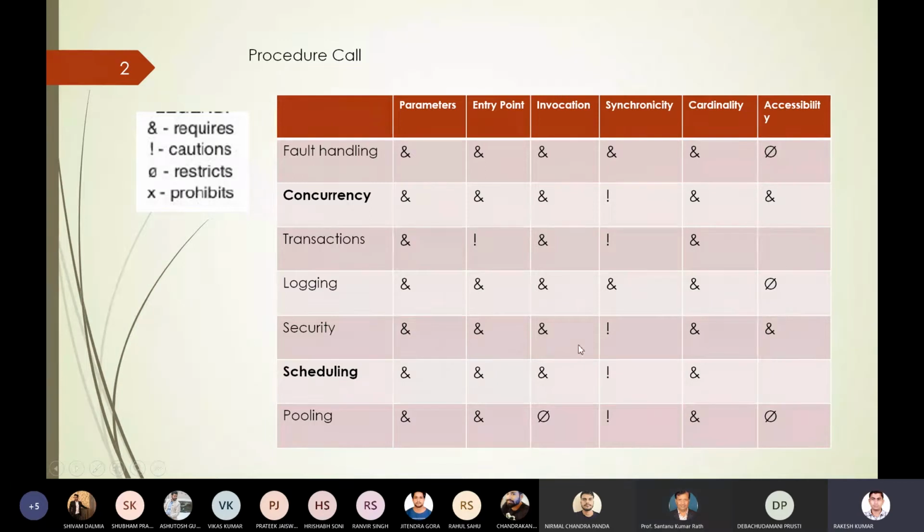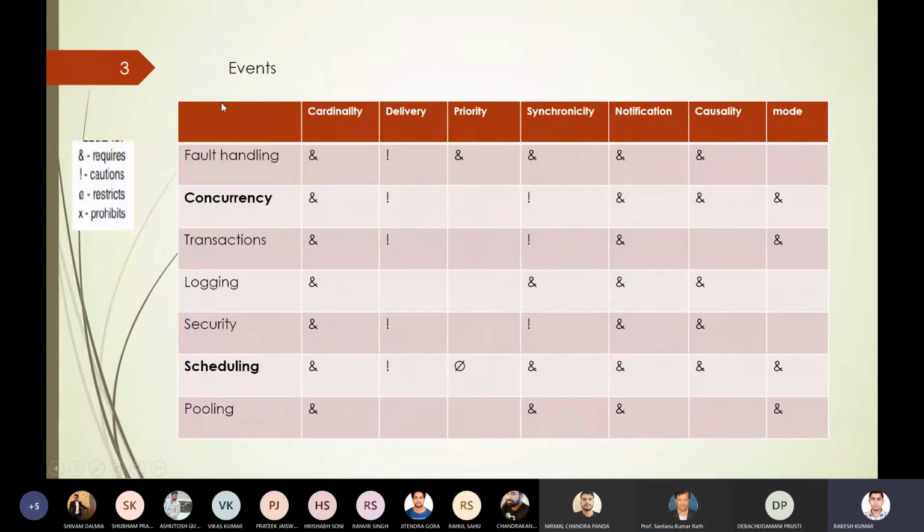Now the combination of the arbitrator with events. The arbitrator with events requires cardinality. As we can see, this is the required entry, means we compulsorily require cardinality in all the dimensions of the arbitrator. And as we see scheduling with priority, this is of restrict type, means this combination is invalid.